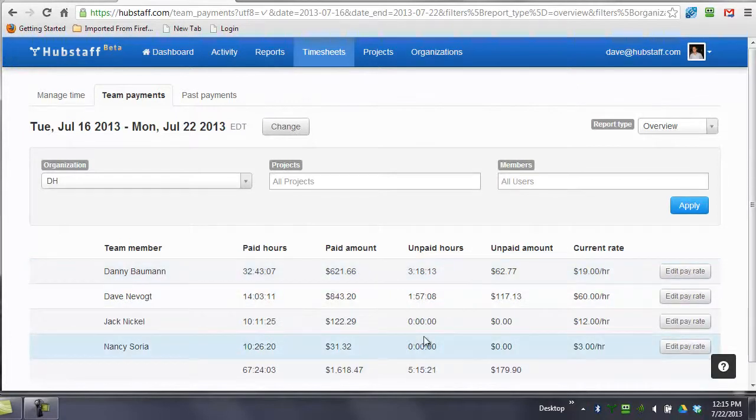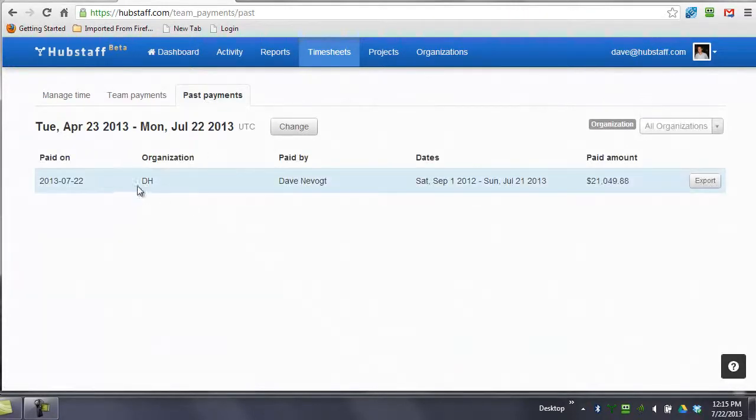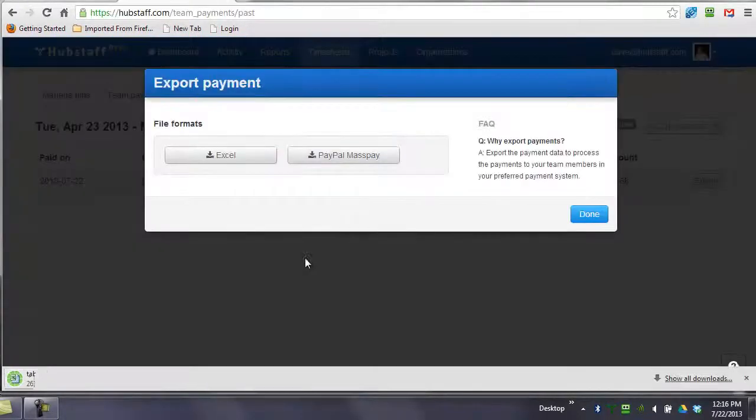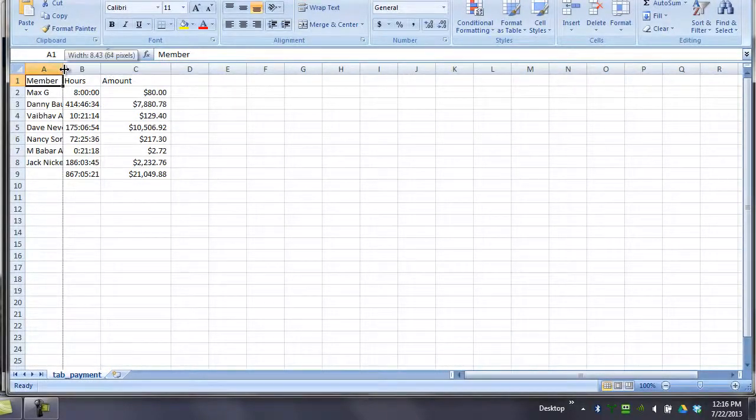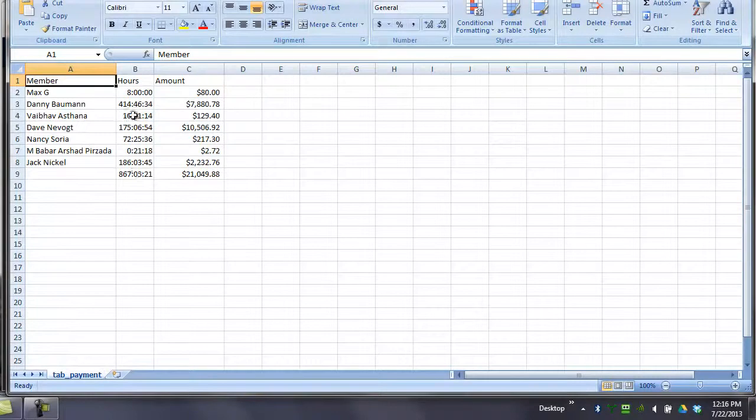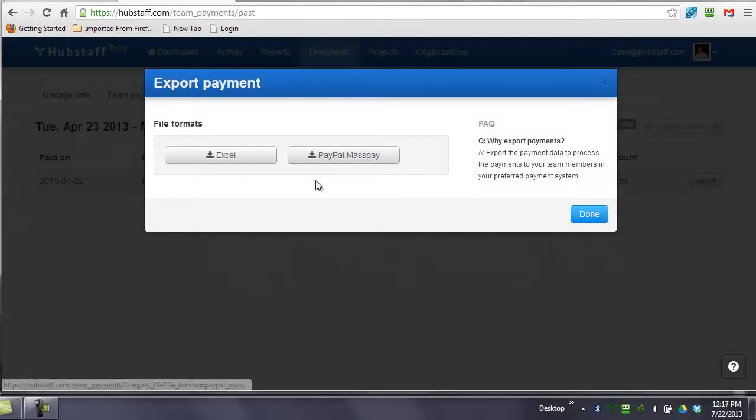Basically, what you can do now is you can go to past payments, and you can see that I paid this out for September 1, 2012 through Sunday, July 21st, 2013. You can export this, and you can see that export to Excel. It opens up, and you can see all the different amounts. Now, this can be easily transferable into PayPal, Moneybookers, MoneyGram. Basically, any system takes this simple format. We do have PayPal as well, so a format that will work directly with PayPal.